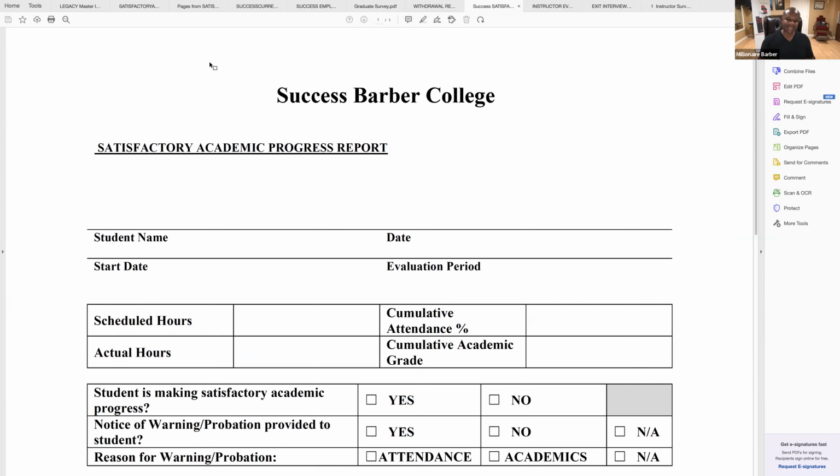The cumulative academic grade: if they had taken 3 tests, and one of them was 100, another one was 100, another one was 90, that's a total of 290 points divided by the 3 tests, 96.6% cumulative grade point average.